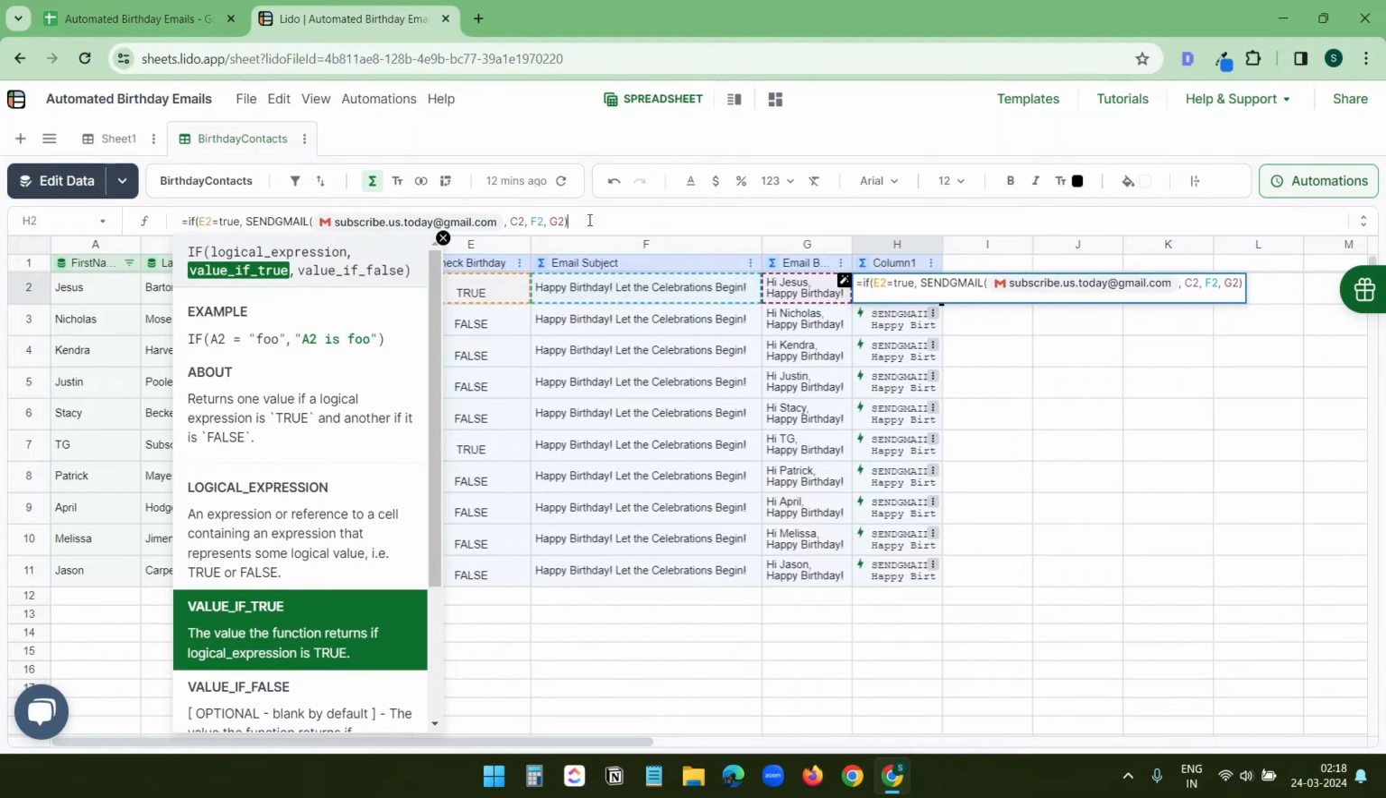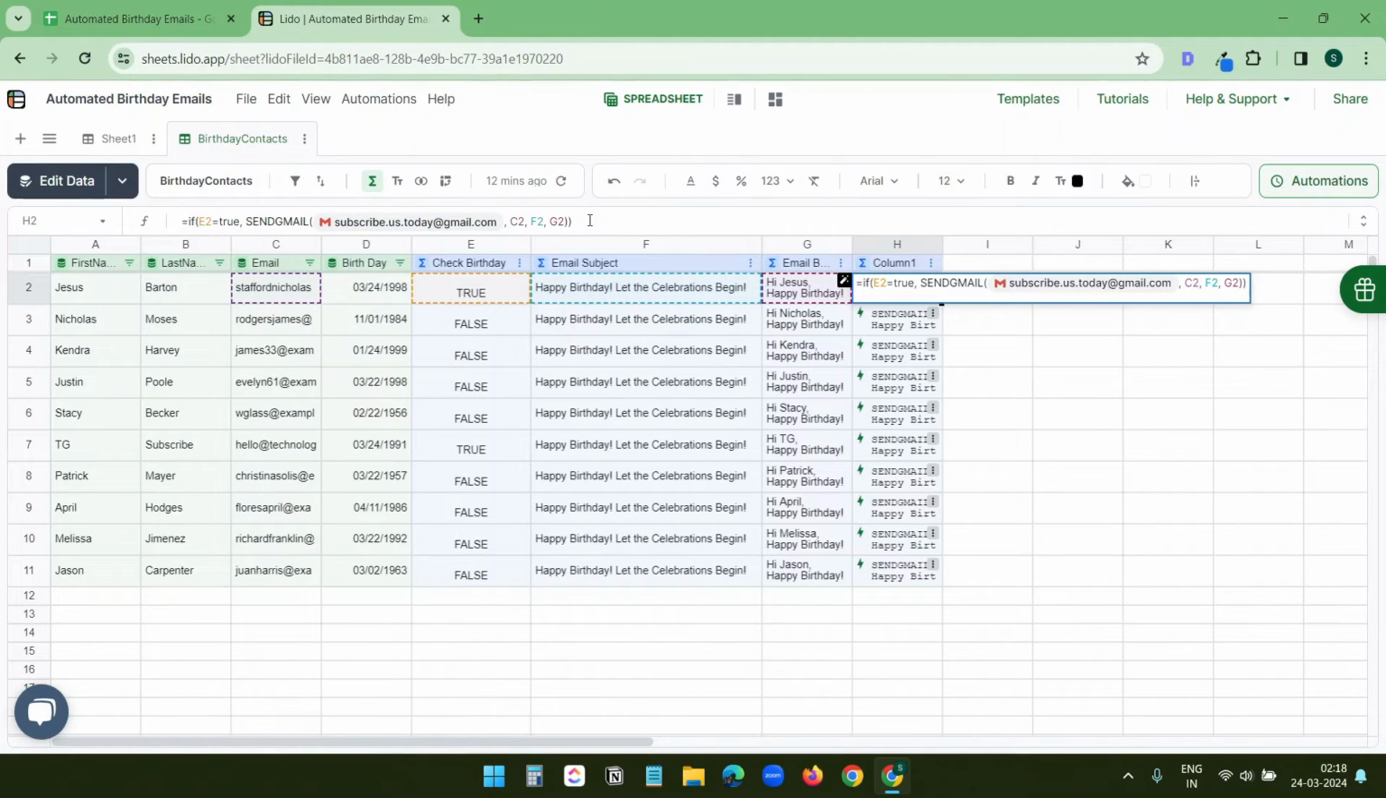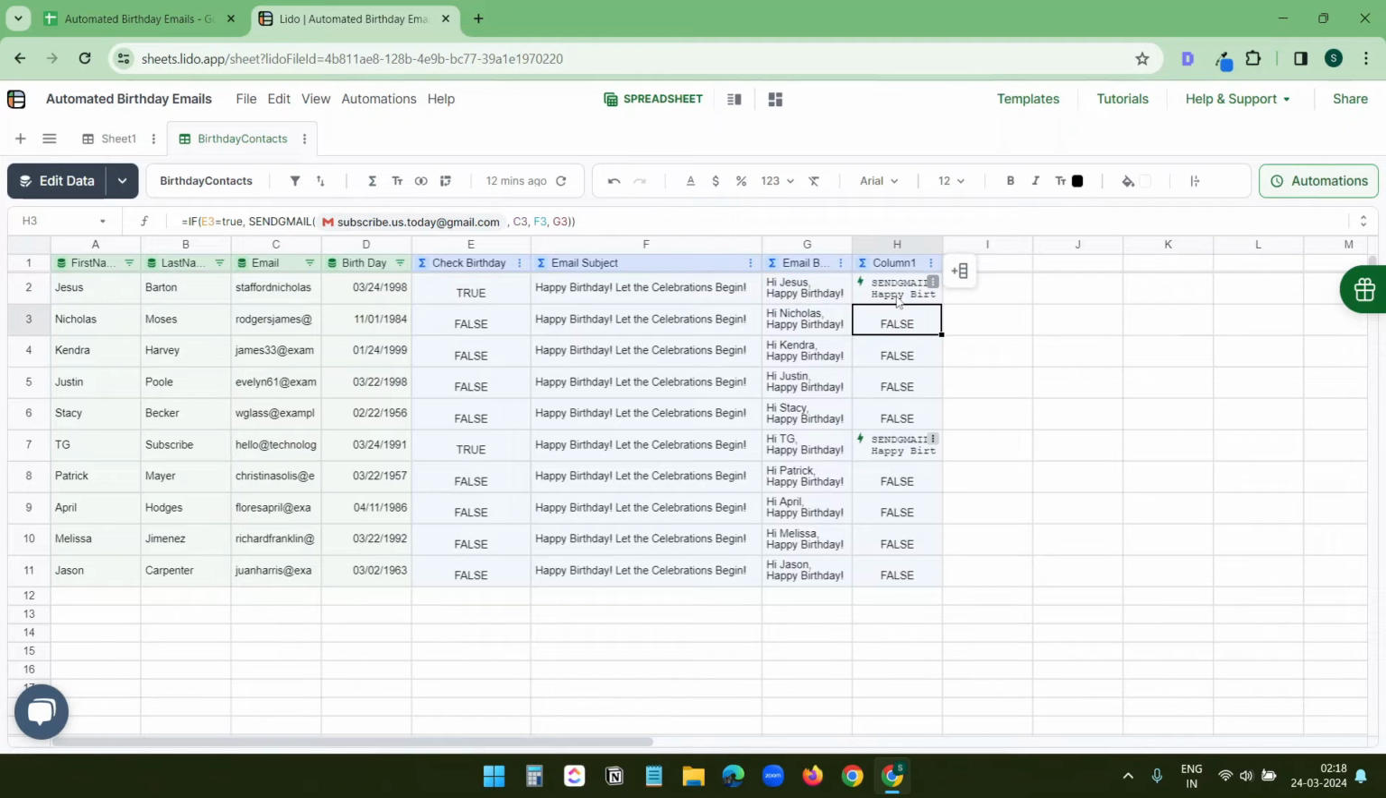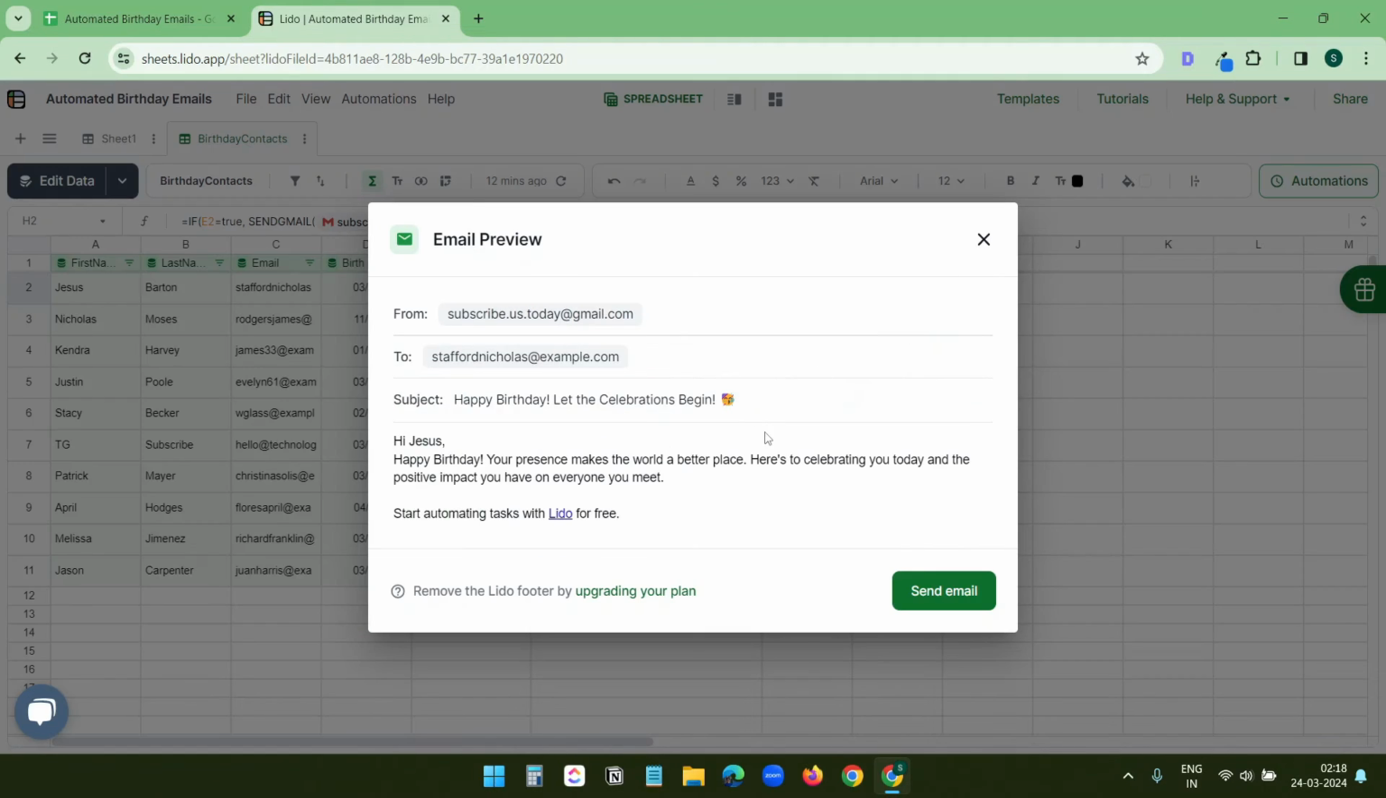And I'll close the parenthesis here and enter. Now I can see the send Gmail function for these two rows only where the check birthday column is true. If I click on these three dots and click on this preview email, I can see how it will look. This is the email subject, this is the email body, and it says start automating task with Lido for free.